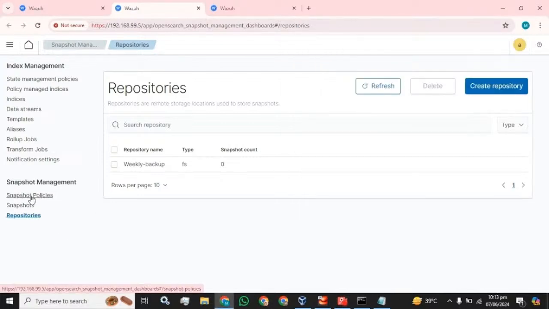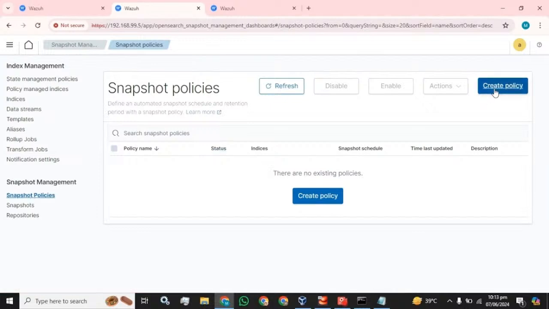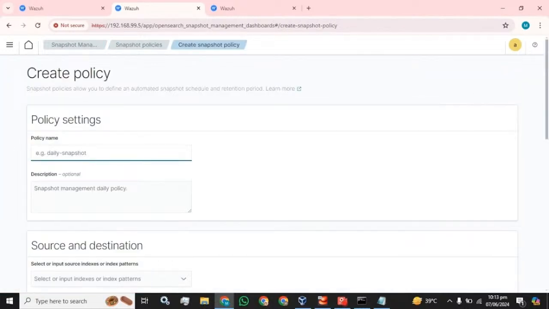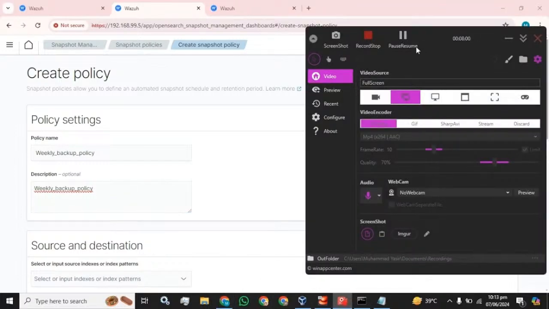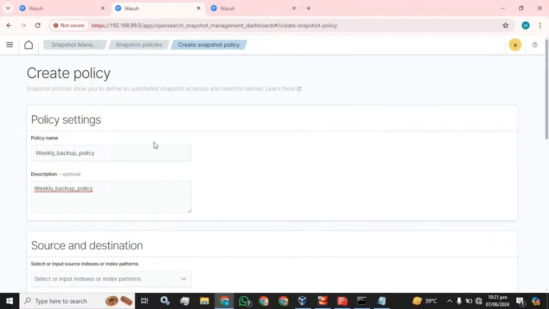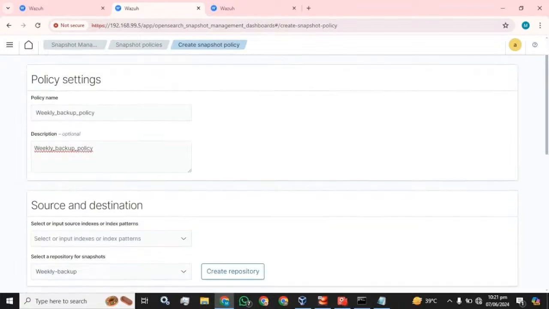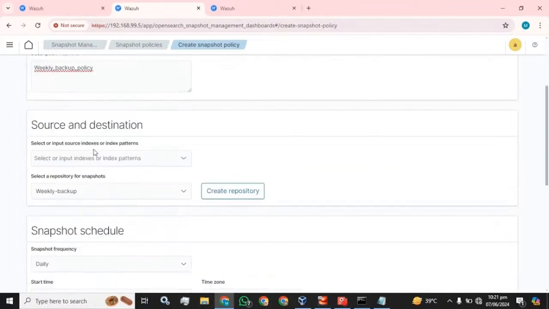Now we are going to create an auto backup policy. Then we have to click on snapshot policies and click on create policy. Now name it weekly backup policy. Right, if you want to add any message or any information, you can add this in the description. So I have named it weekly backup policy and added some description, or you can say the messages you want to add.